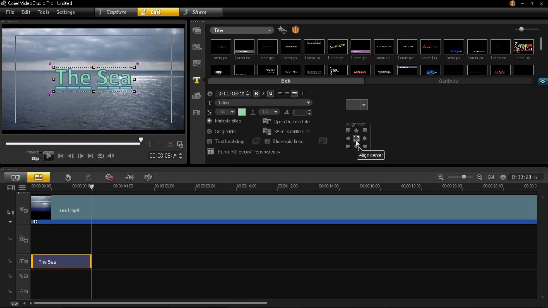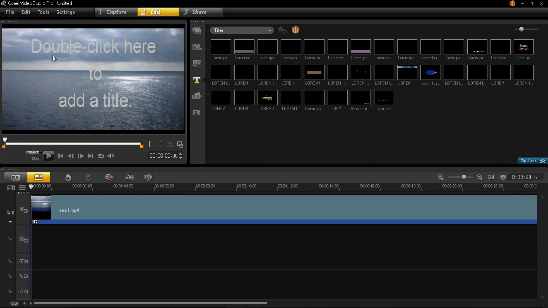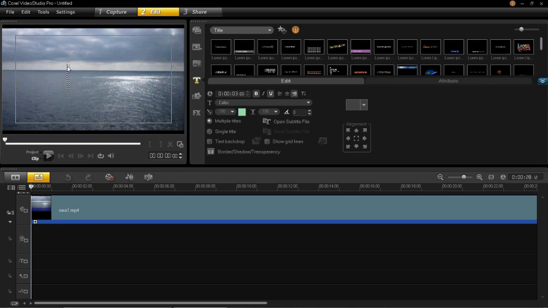So that's the way of inserting your text from a default title which you have edited. So now I'm going to show you how to do it from scratch. To create a title from scratch, you need to click on the title button again and then double click anywhere on the preview window.